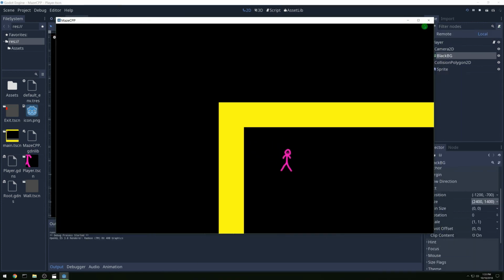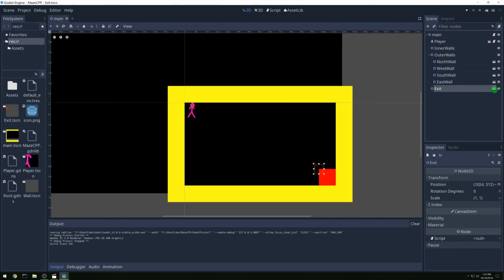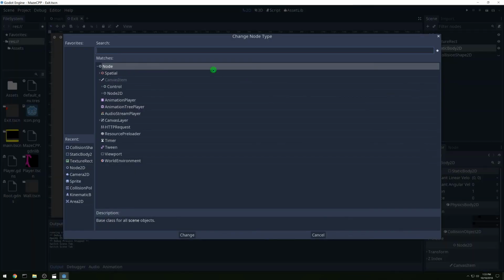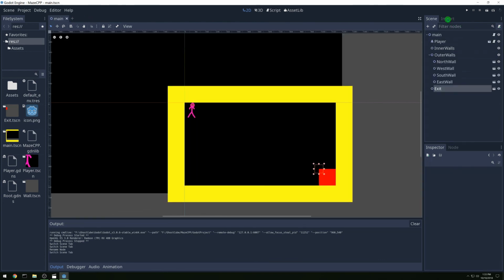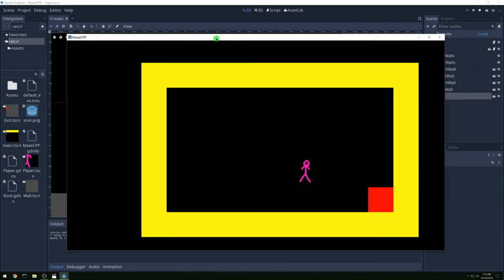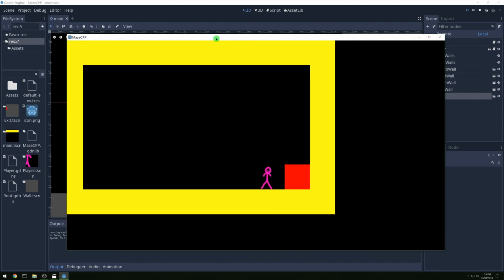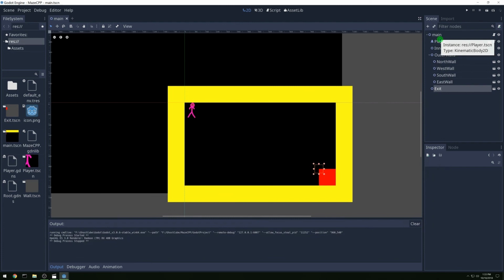And then we want our exit to be, we made it the wrong type originally. It needs to be an area 2D so that you can walk into it instead of a static body. And then I'm going to rename it Area 2D as well so that I don't get confused. Now I can walk around with WASD and I can walk behind the exit. The draw order, we're going to leave like that because we're going to have a screen that says you won, so it doesn't really matter if we're in front of or behind it.